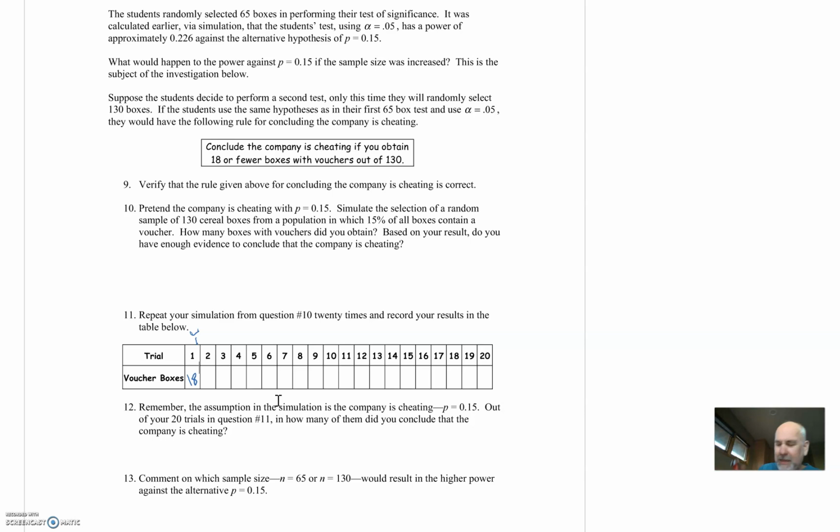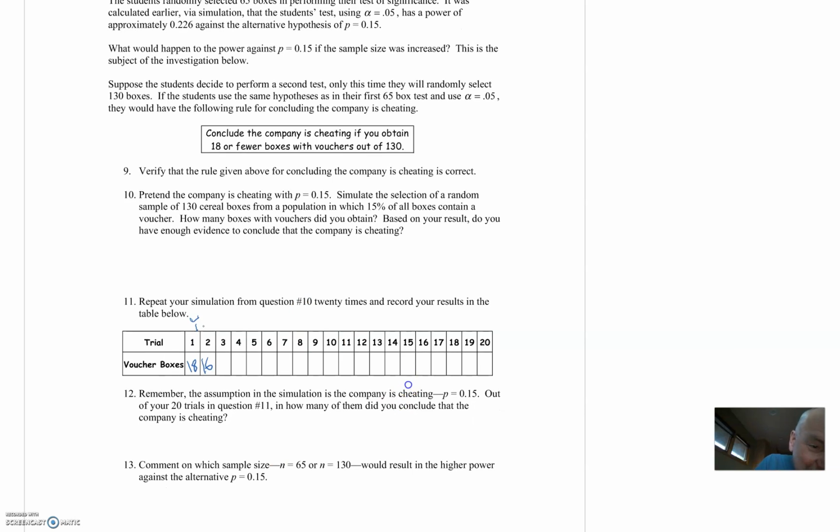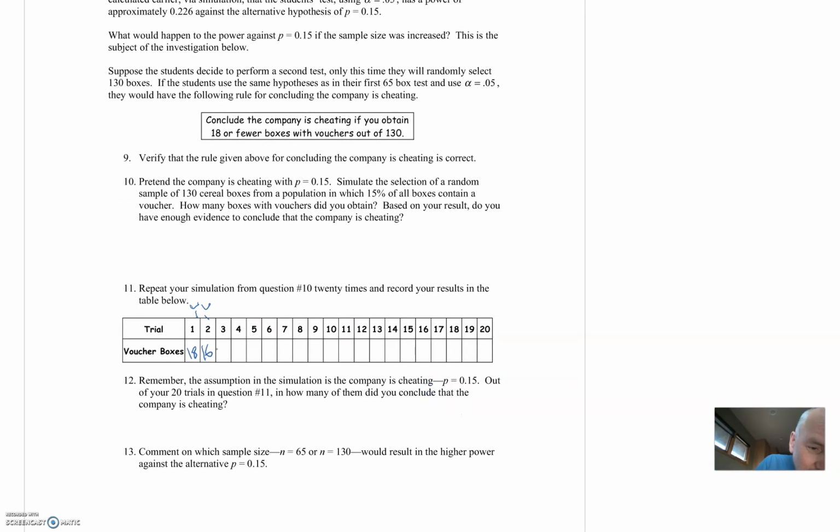So I'm doing random binary again. And this time I got 16. Even worse. They got 16 out of 130. So we caught them again. And that time we got 18 again. Caught them. We're on a roll. This time they got 24. So if we found 24 boxes out of 130 with vouchers in them, we'd go, yeah, seems like no evidence against the null there, so we're totally fine.